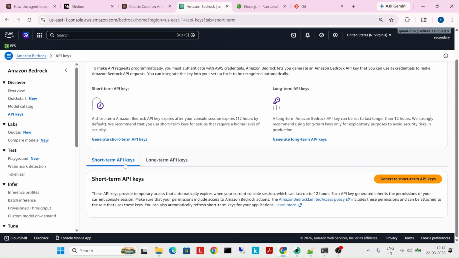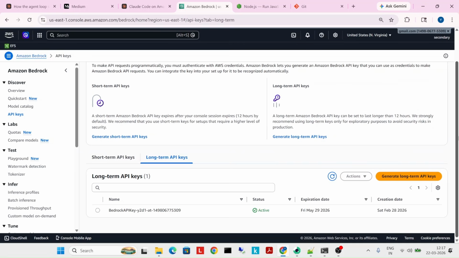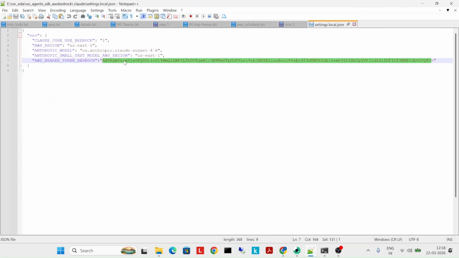Short-term lasts for 12 hours. Long-term lasts for a greater number of hours depending on exactly what your setting is. It could be 30 days, it could be 90 days and so on. So you just need to click generate long-term API keys and you are ready to go. That's exactly what I have pasted here. Once you generate, it is going to give you a long key.